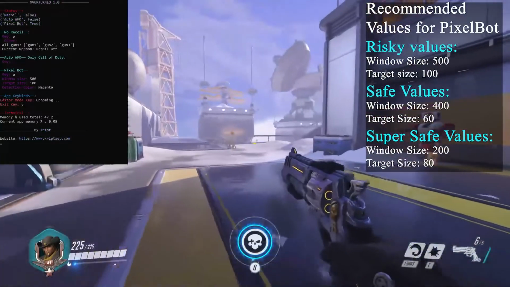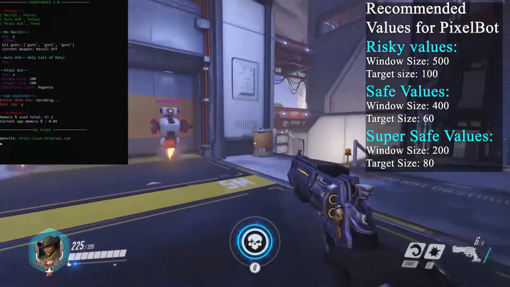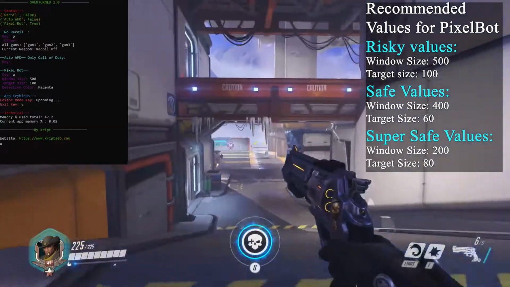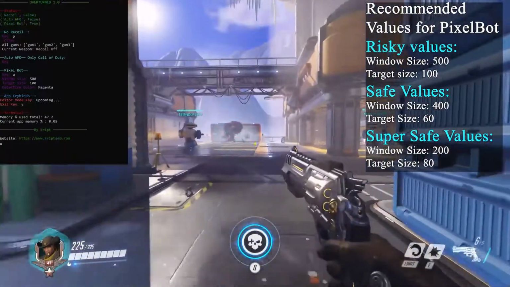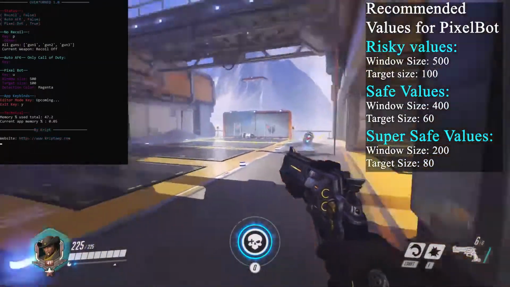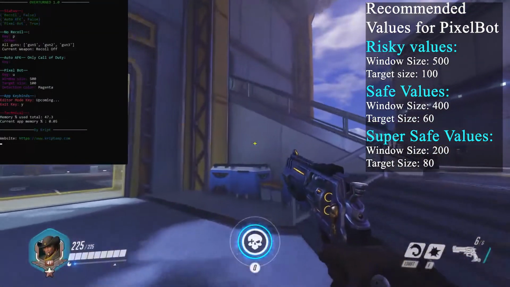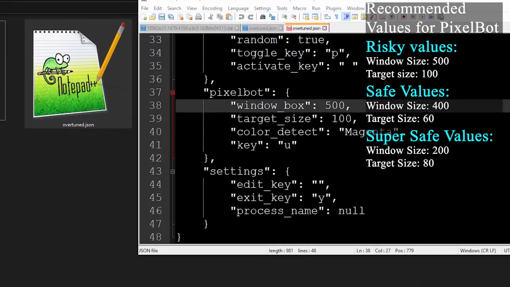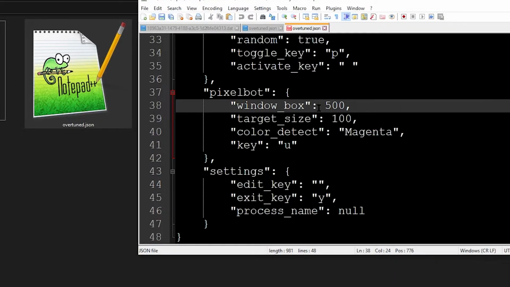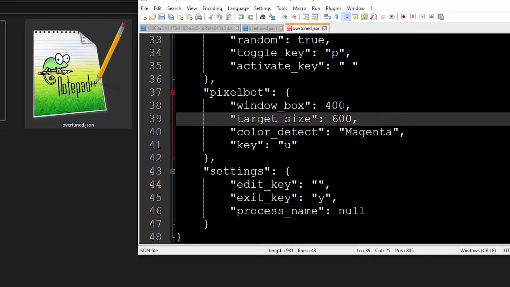Now, what I recommend is that you modify the window size and the target size to something smaller. I preferably like to play with a window size of 400 and a target size of 60, and that makes it much less suspicious. As you can see, I am on my configuration file on PixelBot, and I'm going to change it up right now. Window box to 400, and the target size to 60, not 600. You want to put 60, or 70, whatever, and see the difference.